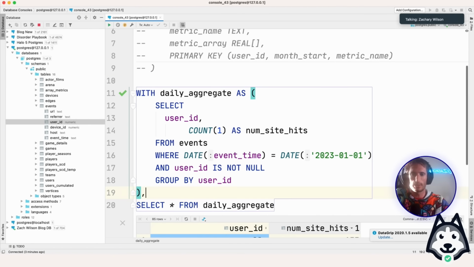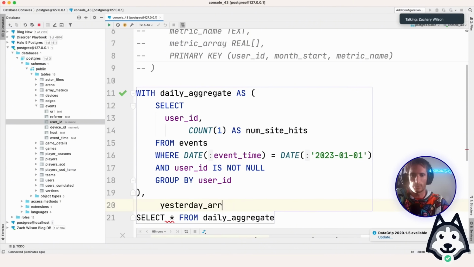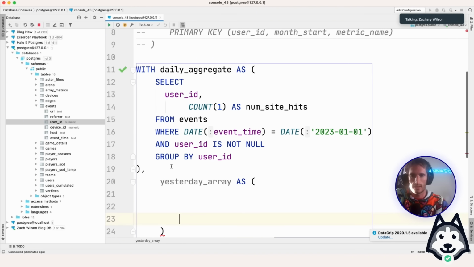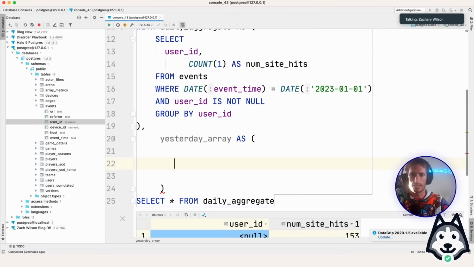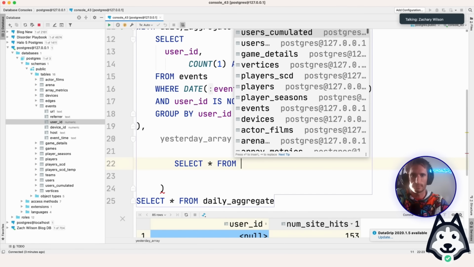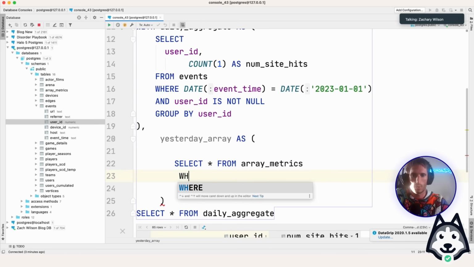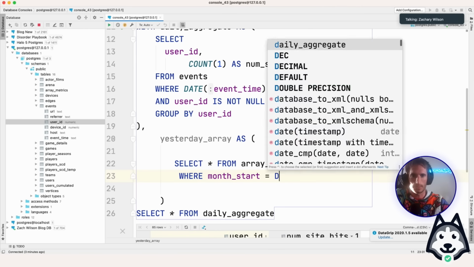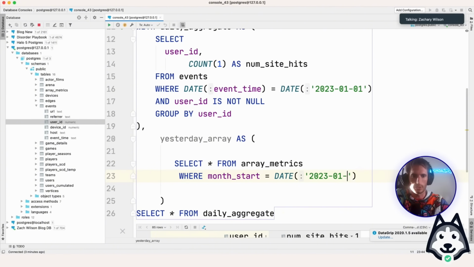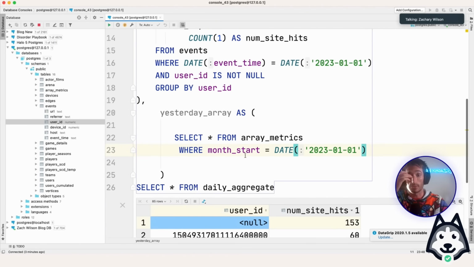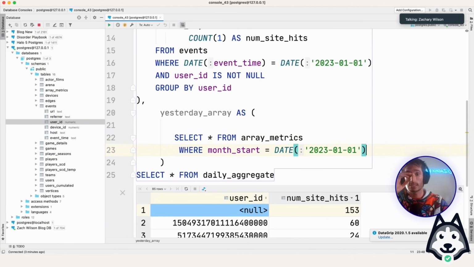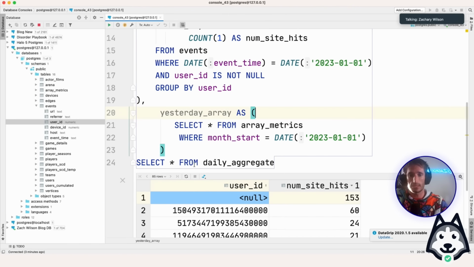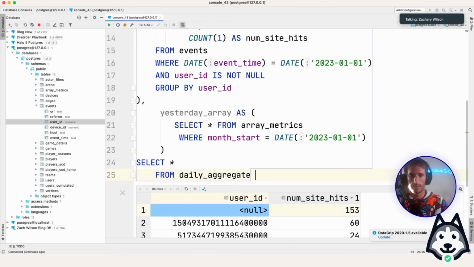So let's get the yesterday array. In this case, we're just going to say select star from array metrics, where month start equals date 2023-01-01, because that's all we care about. So now we have our daily aggregate, full outer join, yesterday array.